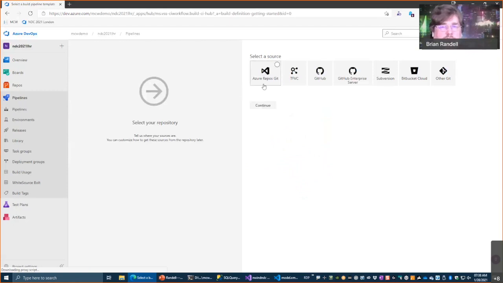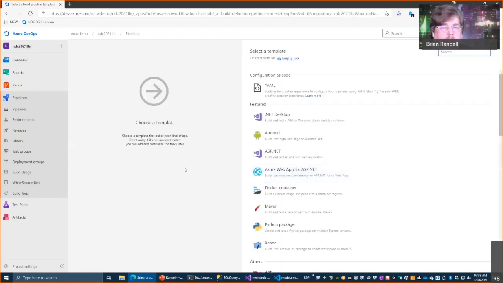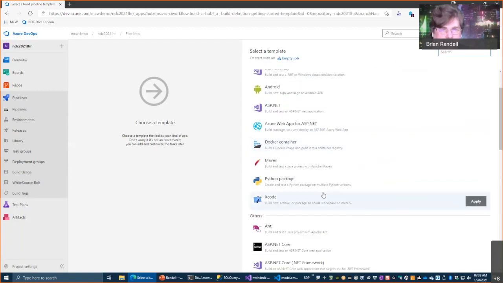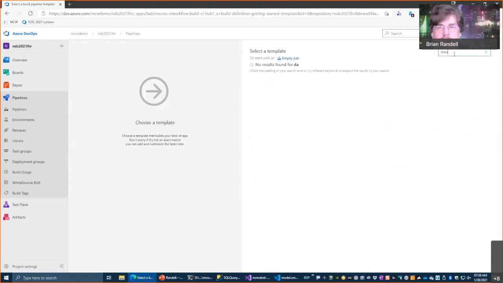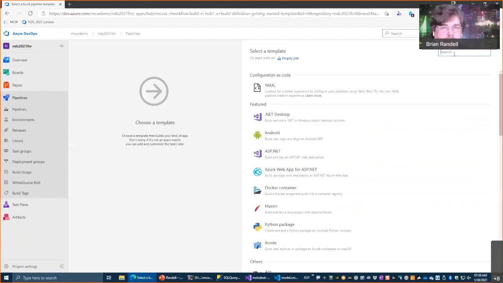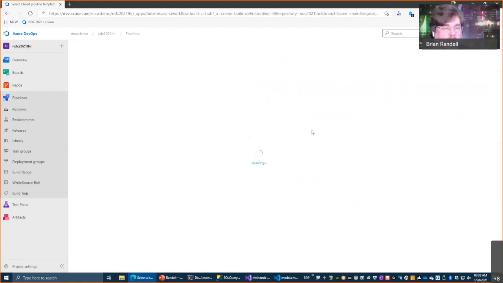And you'll notice it asks, what's your source? There are a lot of different choices here, but we're going to use Azure Repos Git in this existing team project. So we'll just hit continue. And now the question is, what do you want to build? You'll note that there's a bunch of template choices here. Unfortunately, if I type database, there isn't one I want. I'm going to just pick .NET Desktop and hit apply.